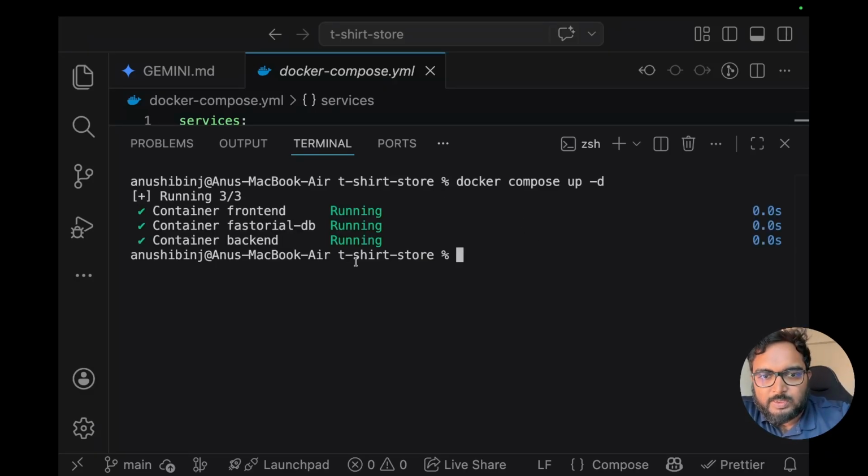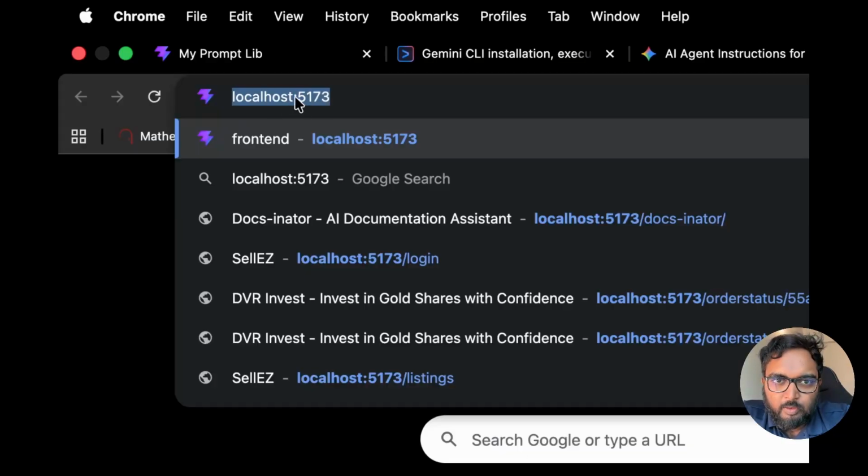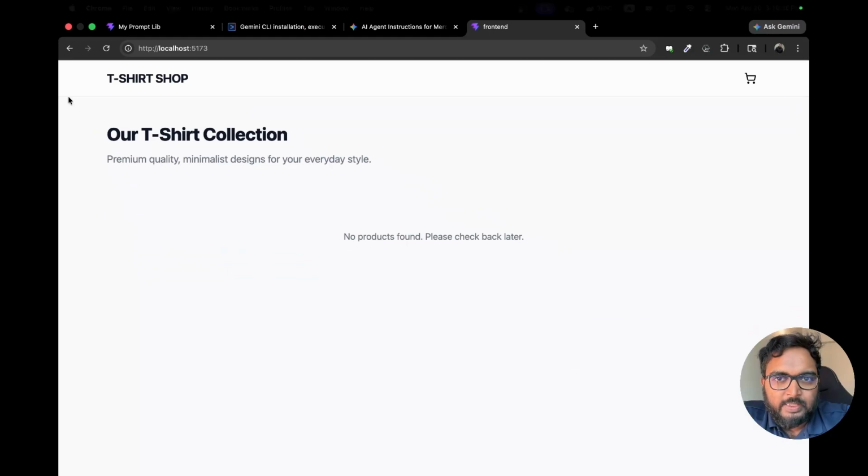Let me go to my browser, and in my browser I'm going to open localhost 5173, which is where my front end is deployed. And you can see that the front end is up and running. Since there are no products in the backend DB, you can't see anything here. Let me add a few products and come back and see how the front end looks like.